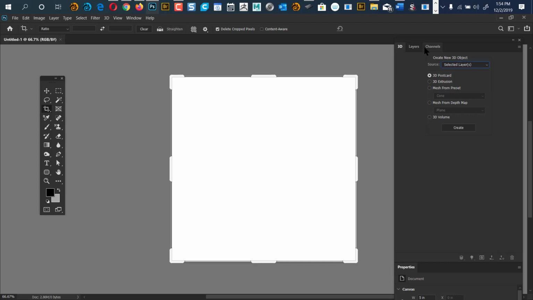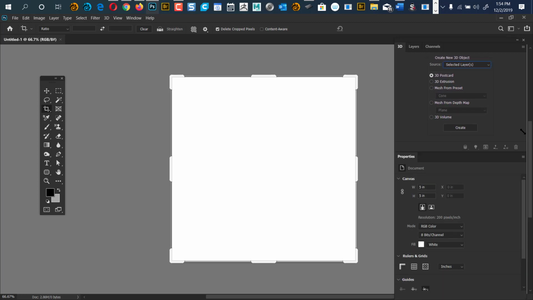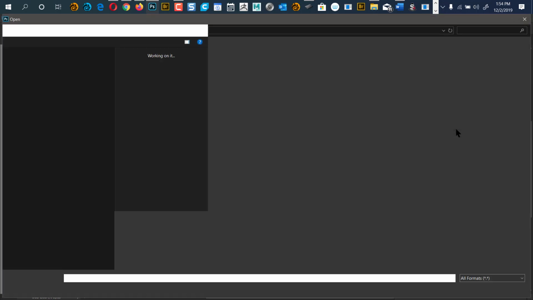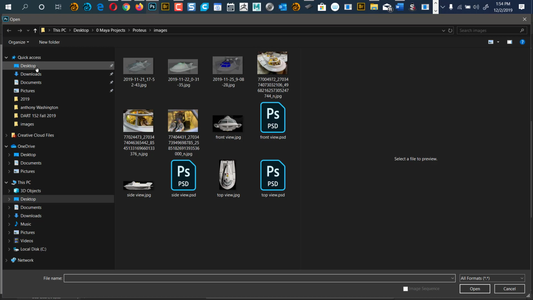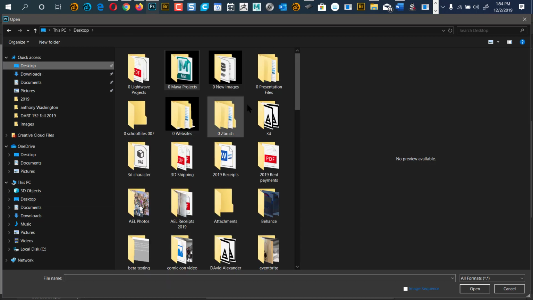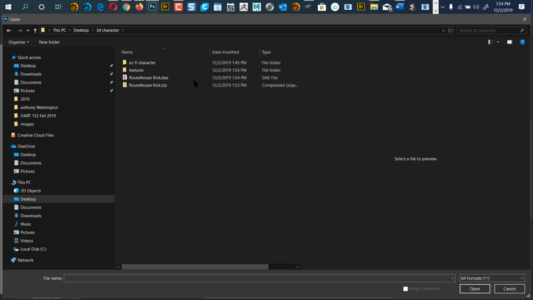So under the 3D option here, 3D panel, now I like to keep my properties attached down here as well. I will go to the drop down, select the file, target create. Where is the file? On my desktop, under 3D character, right? So go find 3D character there. There's my 3D character DAE, the Collada file format. It sees it. Note I clicked on it once.